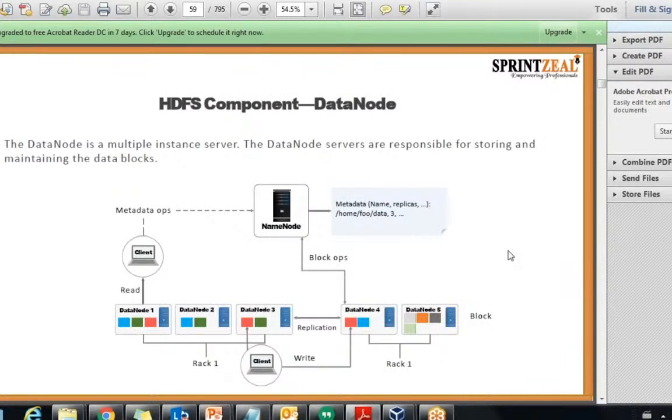What is a data node? Data node is nothing but a component which stores the actual physical blocks of the data, right? So if I have a file which is broken down into 5 blocks, all those blocks will be stored on the data nodes. Okay, and where exactly do we store these data nodes? On the racks. What is a rack? Anyone? Like what do we mean by a rack?